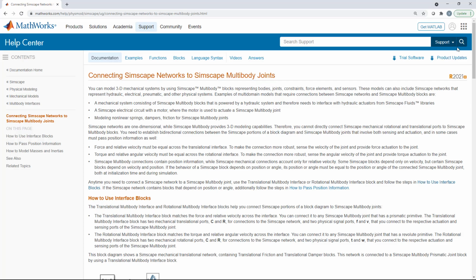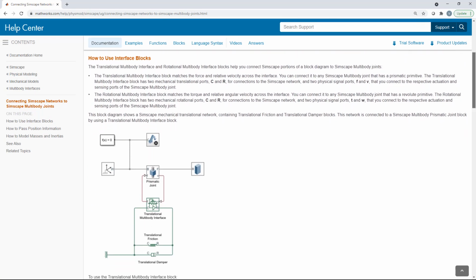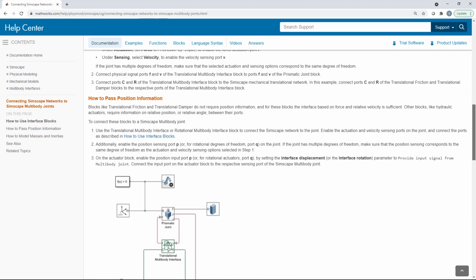For more information and to learn the best practices, please refer to the documentation dedicated to connecting Simscape networks to the Simscape Multibody joints.